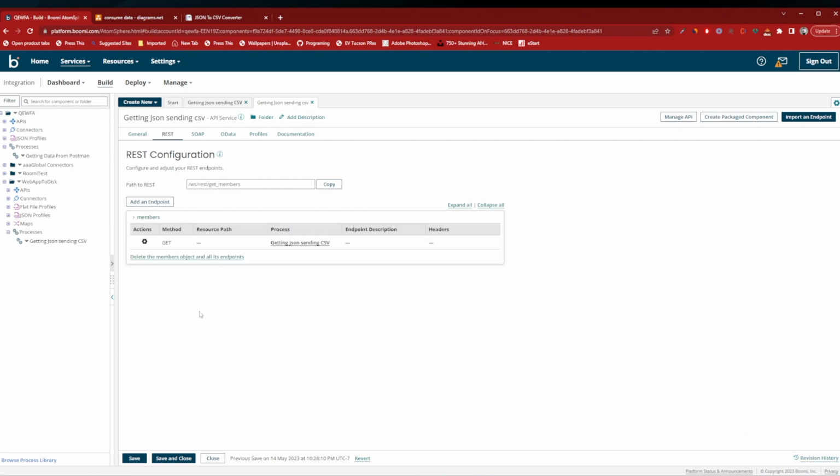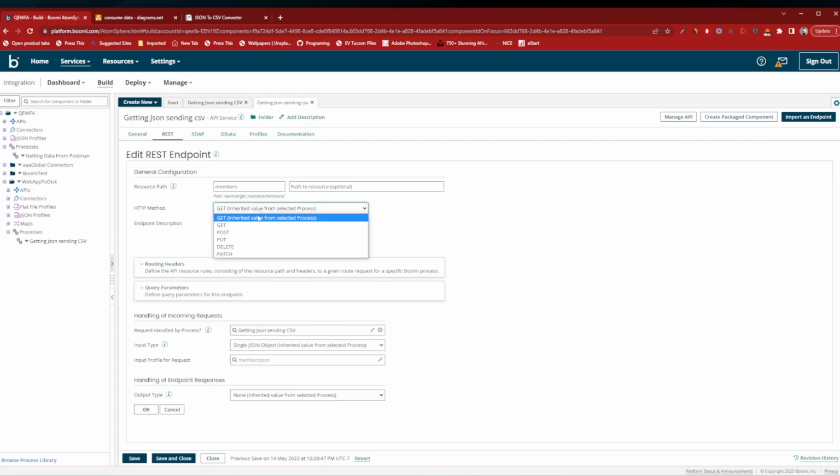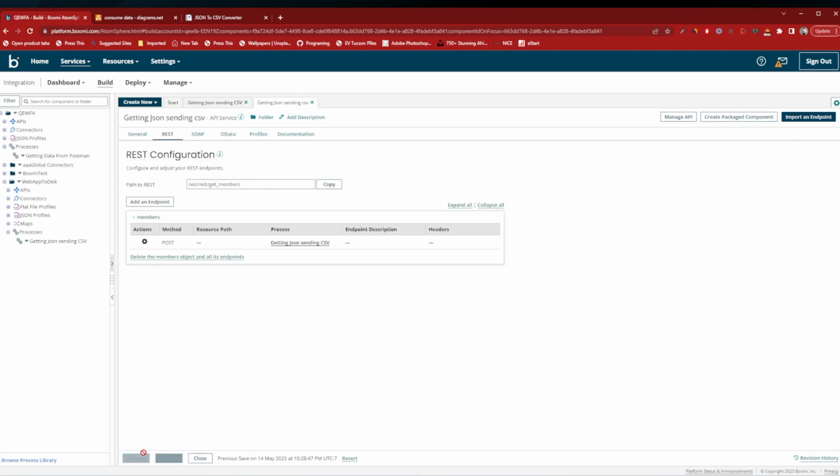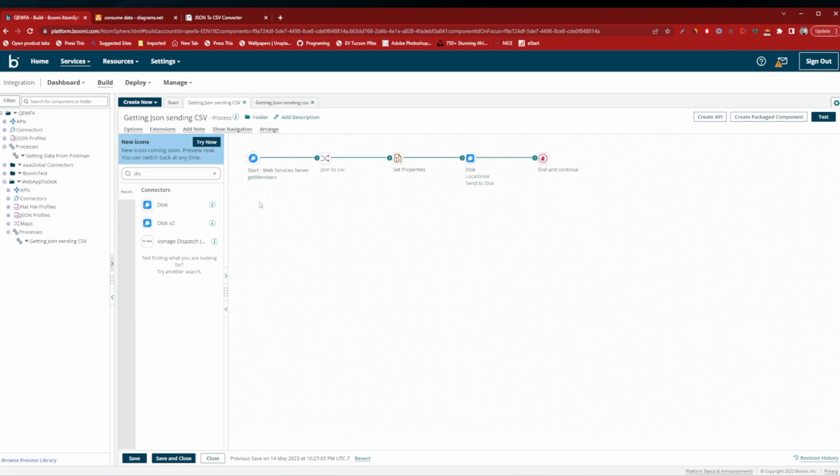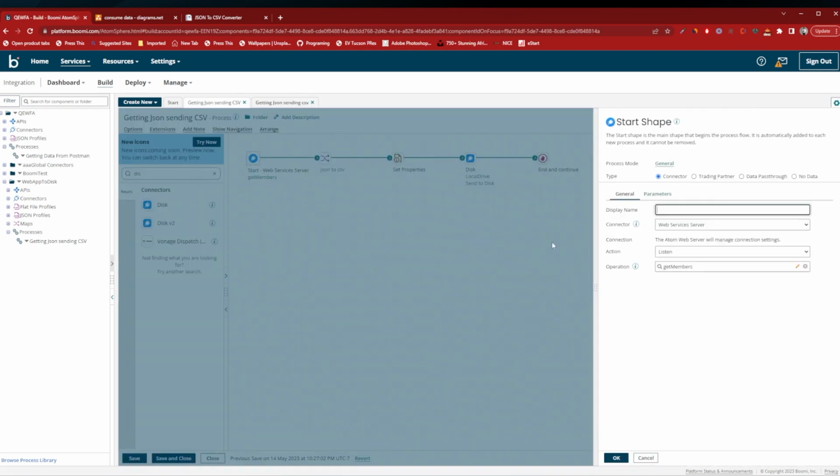Oh, actually, so this API service that we just created, if you take a look, the method right now is get. That's not what we want. We want somebody to be able to post to this. So we'll go ahead and click on edit endpoint. Instead of get, we'll do a post. Click on save, and I think we are almost ready to rock and roll. Let me just check this here. Check the web service.